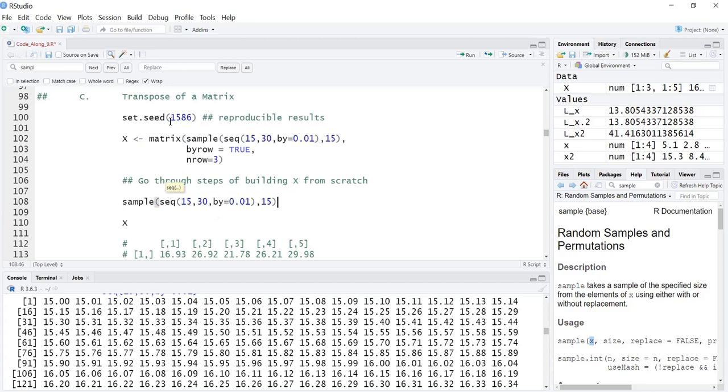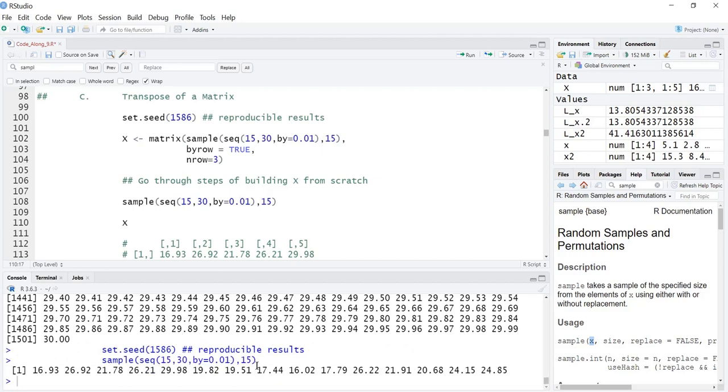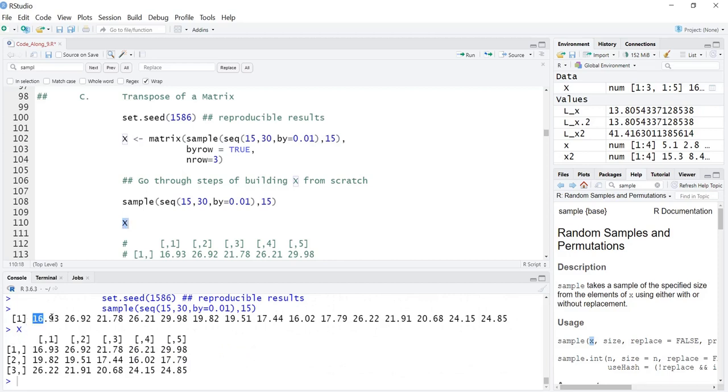So now if I want the same numbers each time, I have to run the set seed again. And then if I do this, you'll see that these values are the same that I had in X earlier. So you can see the first 5 here, that's the first row, and the next 5 are here, and the last 5 are here, the last row. So I want this by row, so I want this to be a matrix. So these are my values, and I want to put this in a matrix.